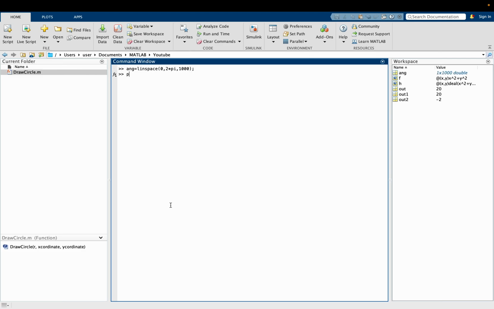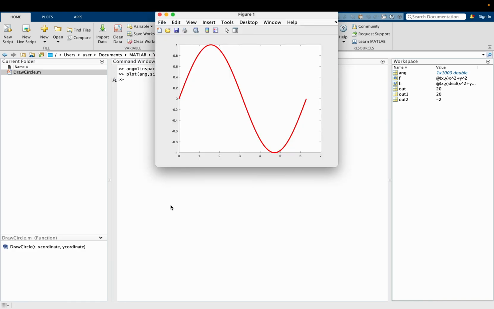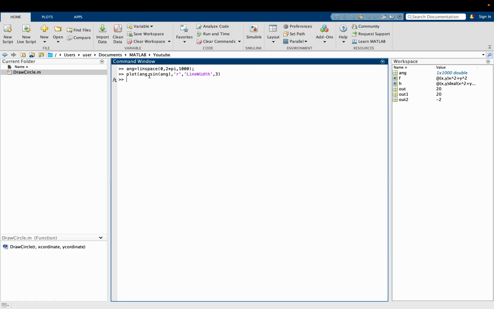Now I want to plot the angle on the x axis and the sine of the angle on the y axis. So I will call angle, which is the argument. I want it to be red, and I want the thickness to be a bit thick so that we can all see it. So let me use 3, and that is my sinusoidal wave plot.